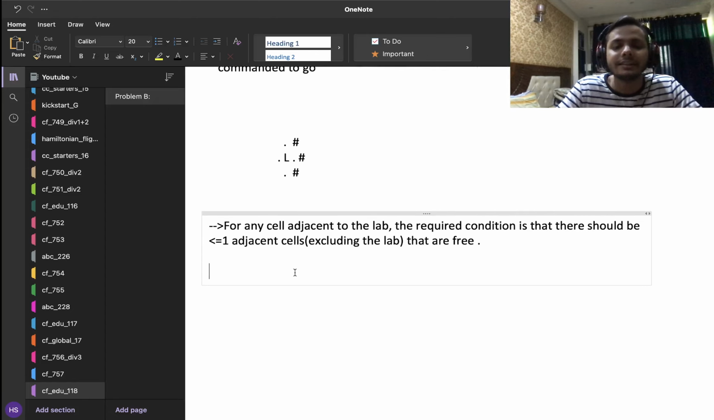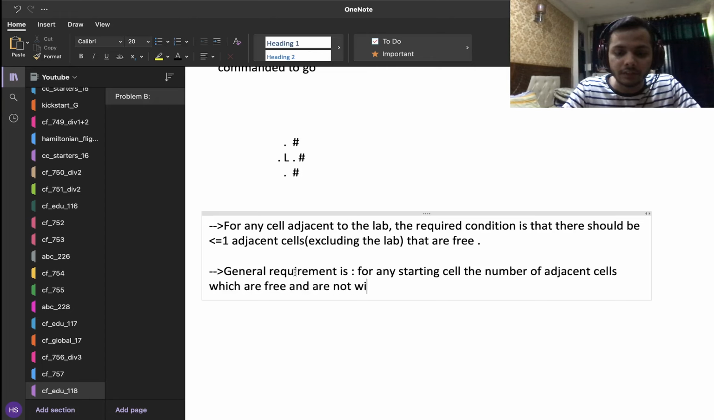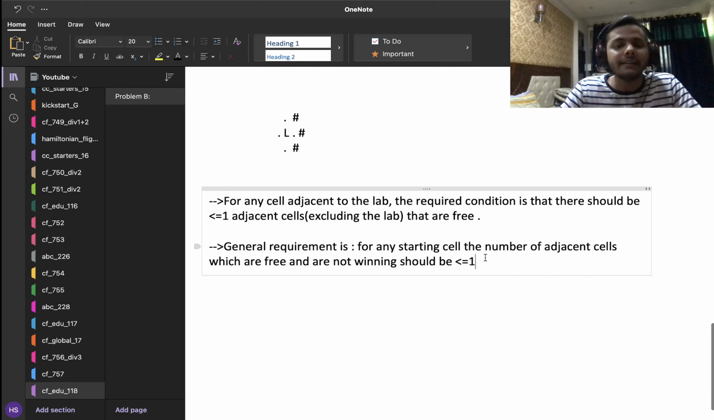And let's try to generalize this condition. The general requirement is, for any starting cell, the number of adjacent cells which are free and are not winning should be less than or equal to 1. And if that is the condition, then obviously that particular starting cell is good.